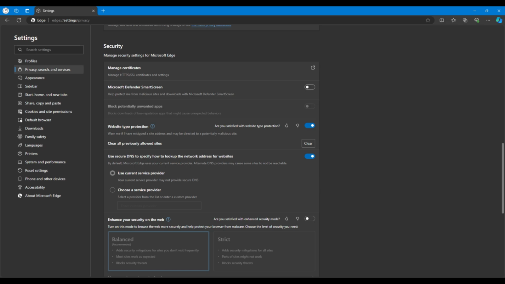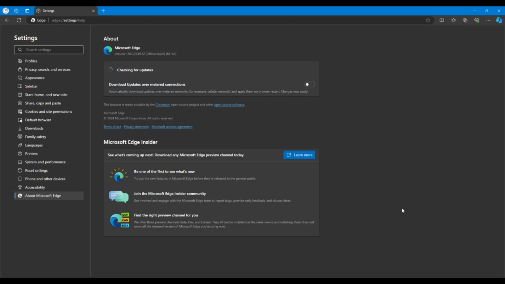Make sure you are running the latest version of Edge to avoid bugs related to downloads. Click on the three dots again and go to Help and Feedback, and then select About Microsoft Edge. This will check for updates automatically.